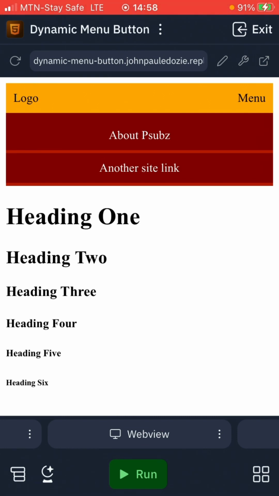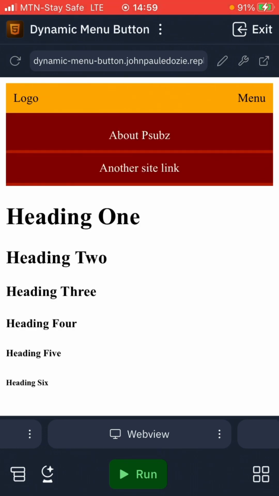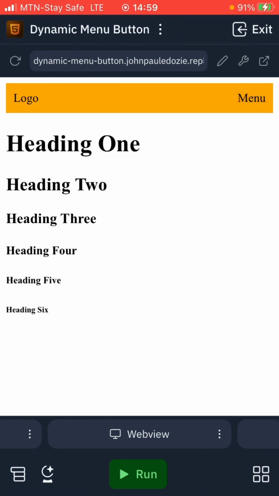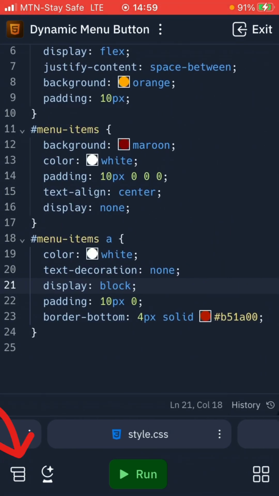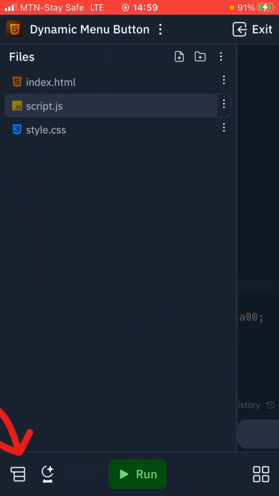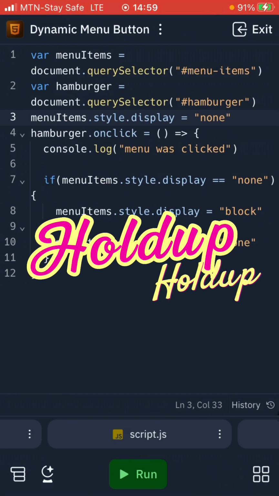It looks pretty. That's why I said CSS adds beauty and makes your HTML pretty. Now, in order for us to be able to click on the menu and have this effect, we need to use JavaScript. So I'm going to click on this button again and go to script.js. There I have some JavaScript code already written down. So I'm going to explain what it does.